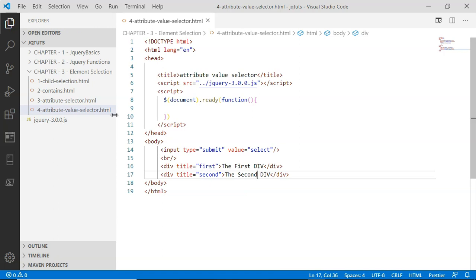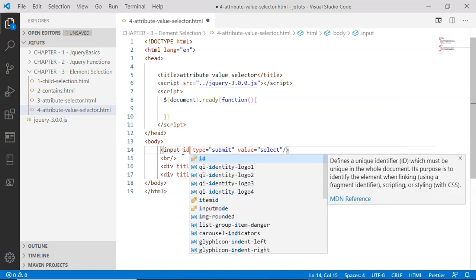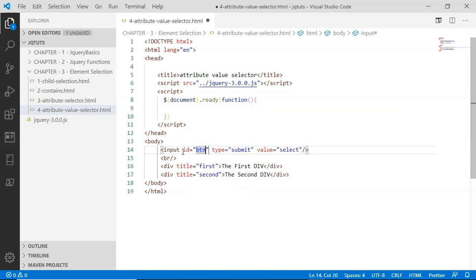Okay, now I'm going to assign an ID to this button as well. So ID is equal to btn. Now what I want here is, if somebody is clicking this button, then from among these two divs, that div will get selected which has the title attribute's value as first, and the text will be alerted in an alert box.